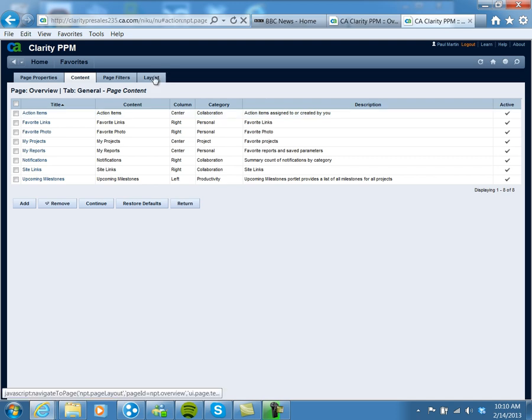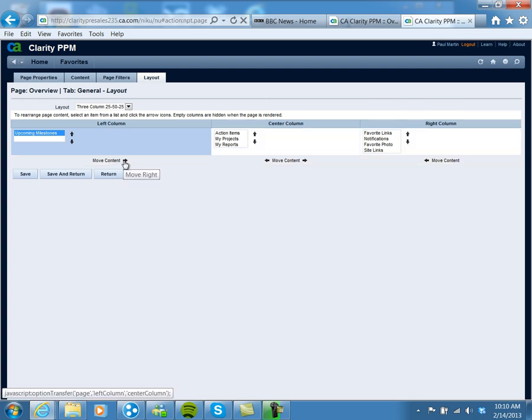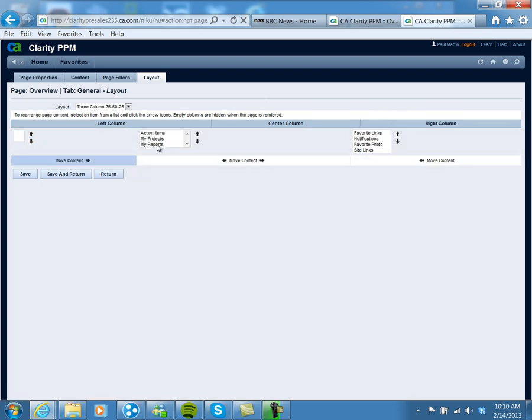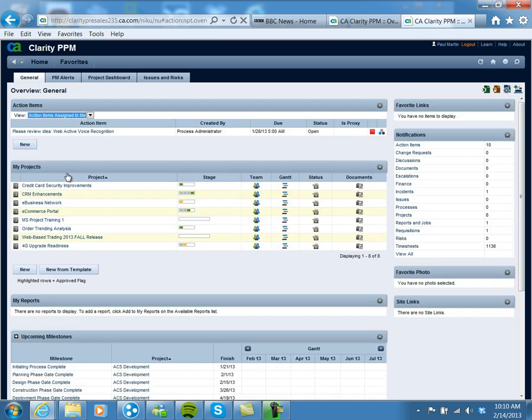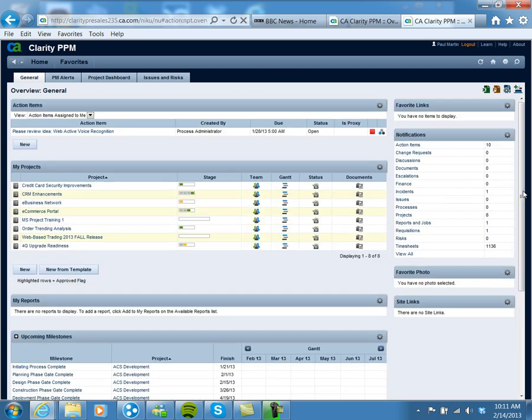I can then change the layout of the page by clicking layout, and I want the new upcoming milestones to appear in the left hand column, and I want it to be at the bottom of this page. So I can see here that it's at the bottom of my page, and I hit save and return. When I hit save and return, it's going to go back to the page, show me all the existing sets of portlets, but I can now see my new upcoming milestone portlet on that page as well.